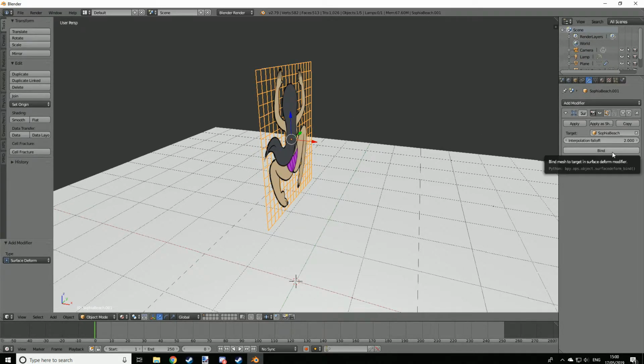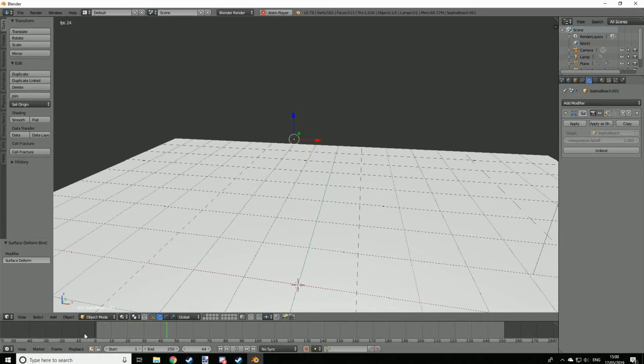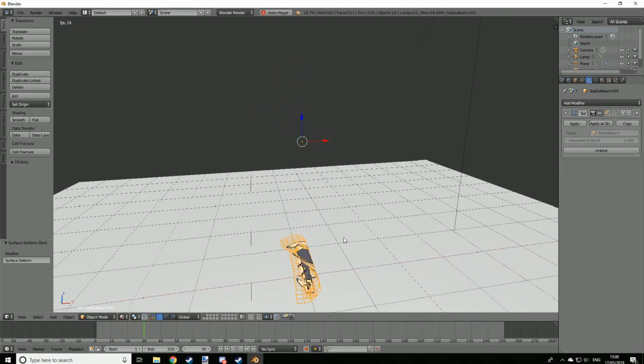Now just hit bind. Now if I hit play, and make sure that I refresh it by hitting frame 0, you'll see that they fall together.